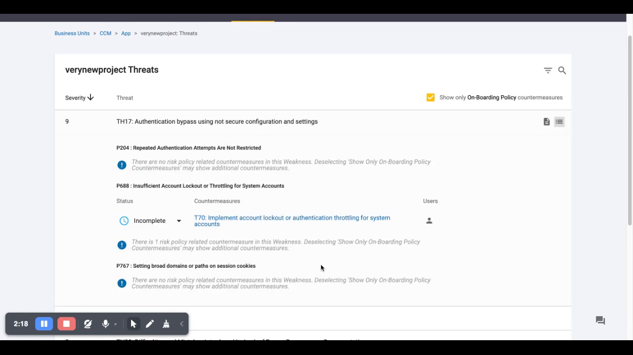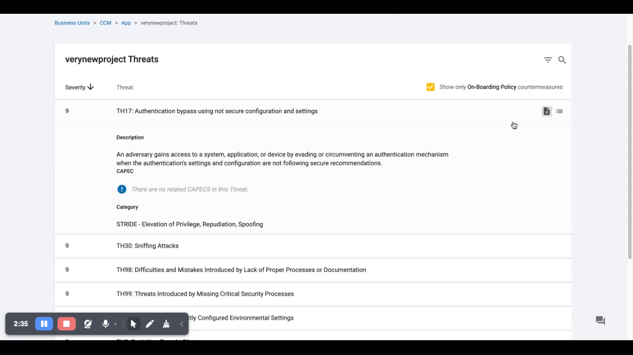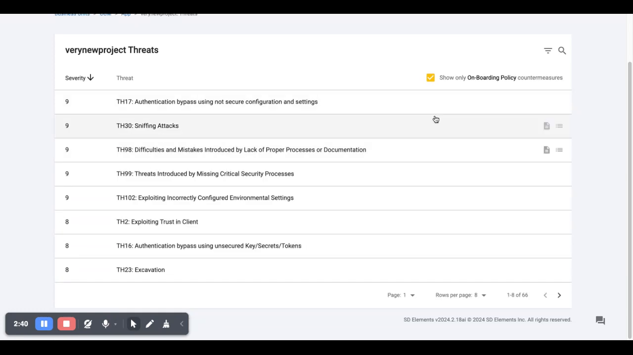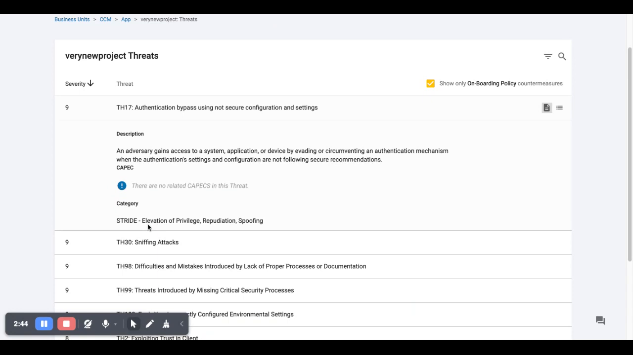when we look at this threat, we can see that some of the vulnerabilities don't need to be addressed based on our organizational risk appetite. However, there is one that still needs to be addressed. So these threats really have a lot of great information in them. They have a description as well as a CAPEC link when possible, and we've organized them into STRIDE categories to really make it as easy as possible for your security and software development teams to work together.